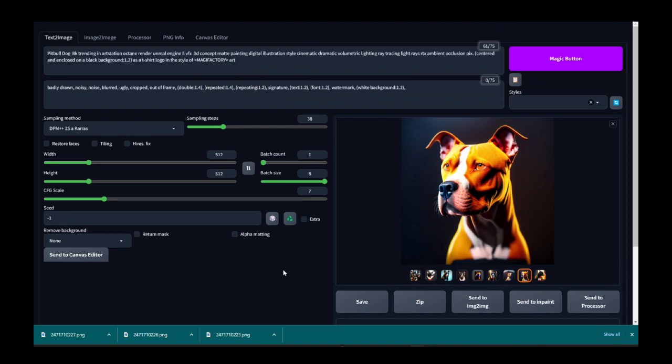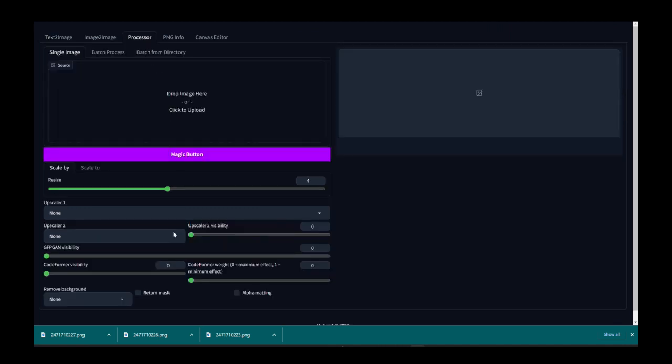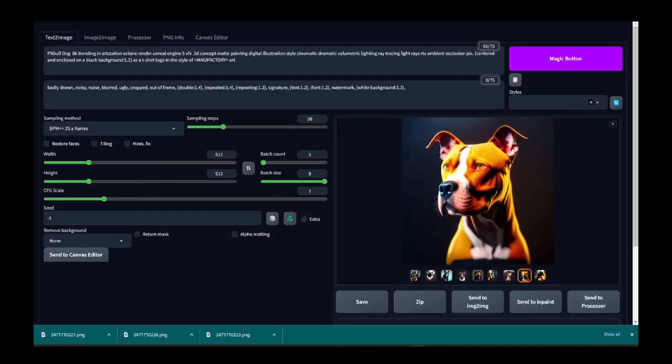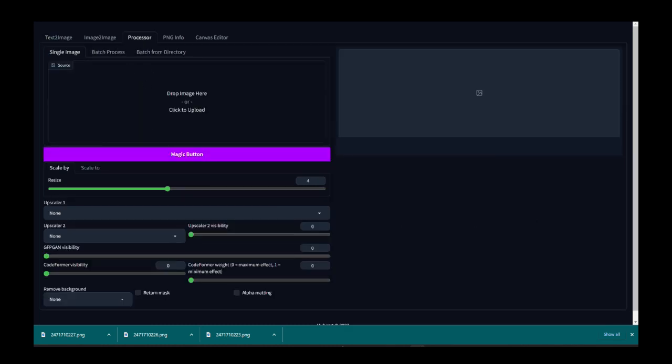What I could do now is send them over to my processor and remove the background. I'm going to come over to my processor. I could have just clicked the button over here to send to processor, but I'm not going to do that. I'm going to click on the processor because I have three different images and I want to do them individually. I'll grab that black and white one first. He's got the most crisp outlines and is looking strong and bold right there.